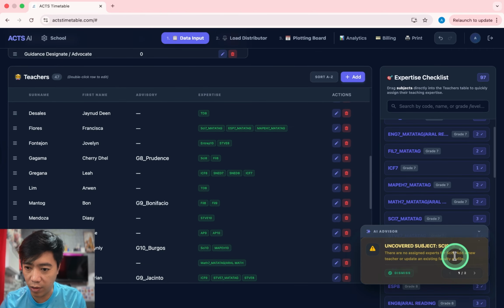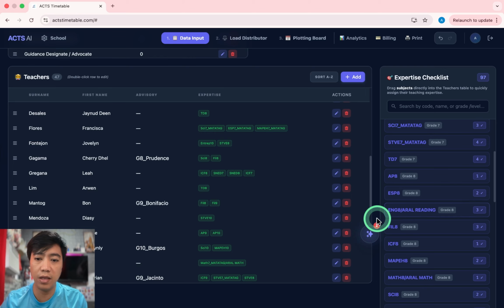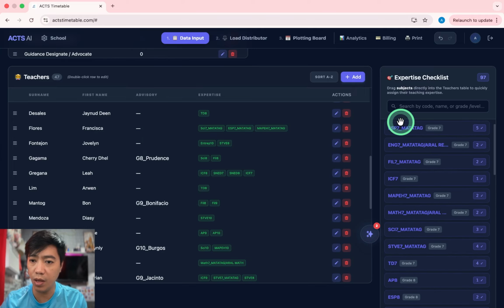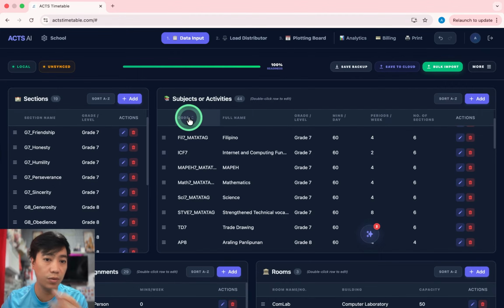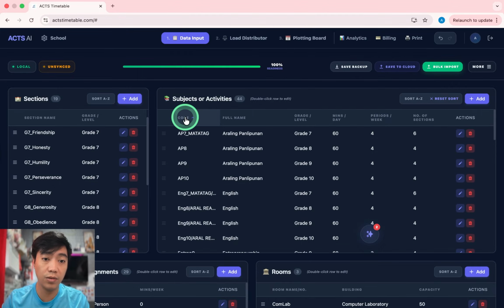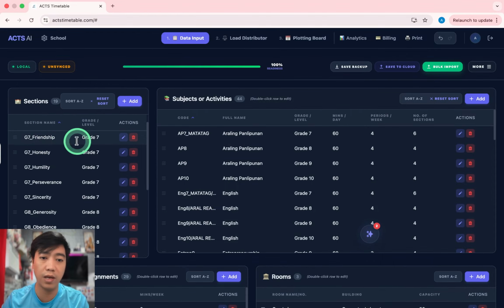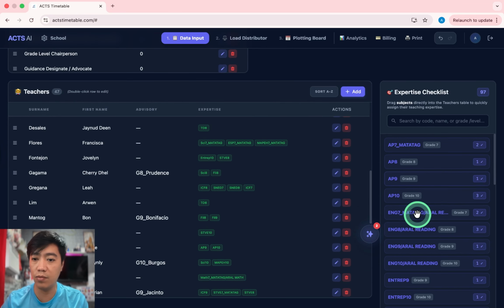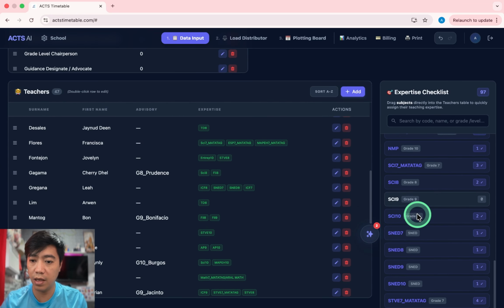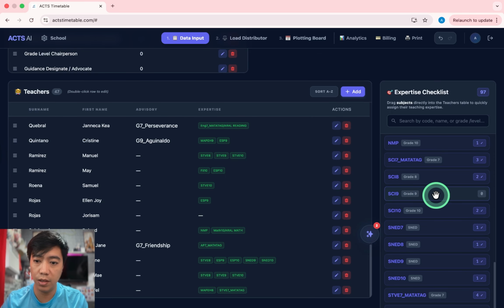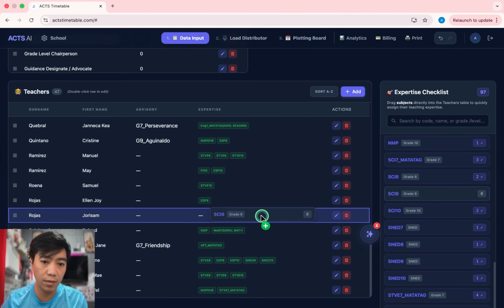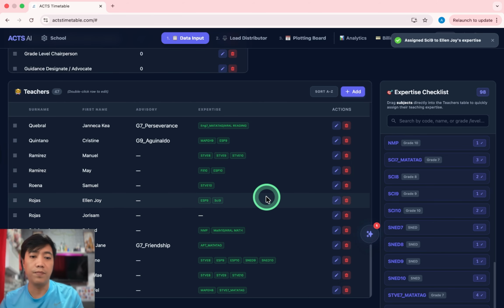The AI also found out that there's no assigned expert for Science 9. So Science 9, I know who's teaching that. By the way, if you want to sort this alphabetically, you just go to the subjects. You can click this to sort like that. If you want to sort the sections also, you can sort like that, and automatically it will be sorted alphabetically. So Science 9, there's no expert, but I know the teacher who's expert in that. It's Ellen Joy. We're gonna grab it and drop it.